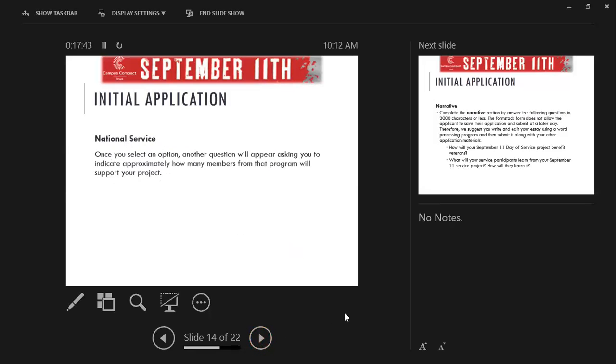The next section is national service. This is where you just indicate what types of programs you'll be receiving support from. You can select AmeriCorps VISTA, AmeriCorps State, and I think Senior Corps is an option. Once you select an option, another question will appear asking you to indicate approximately how many members from that program will be supporting your project. Again, that's an approximate. Perhaps at this point you don't even have a definitive idea, which is perfectly normal and to be expected, but we're just asking for an estimate.